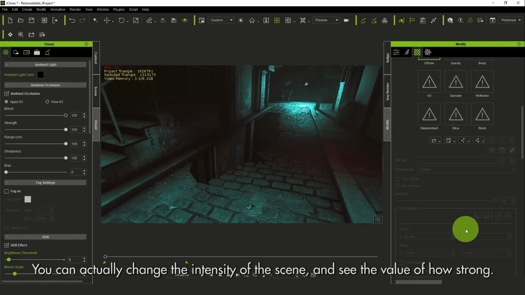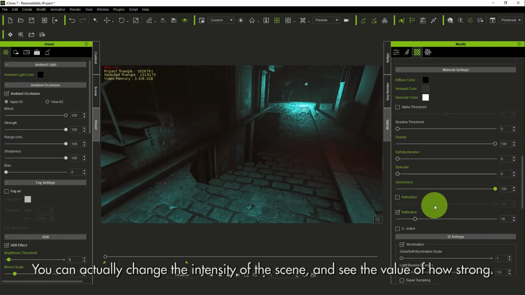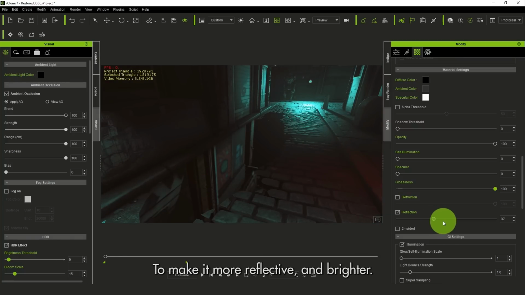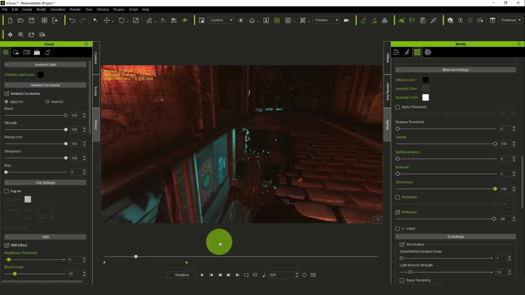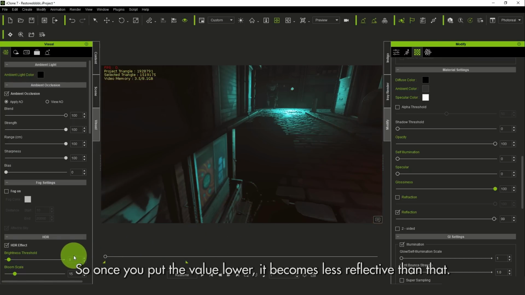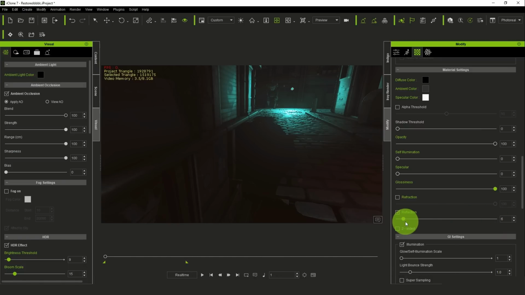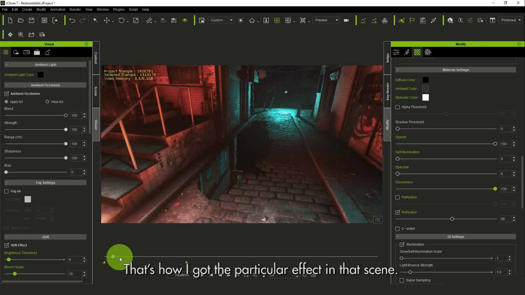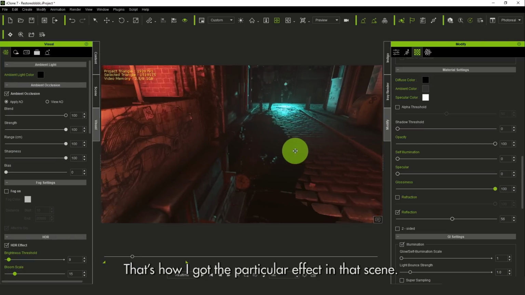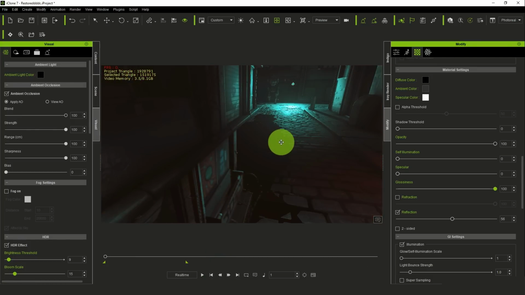Yeah, you can actually change the intensity, or let's say the value of how strong it is. As you increase it, it becomes more reflective and brighter. See? Let's move this. More reflective and brighter. Once you put the value lower, it becomes less reflective and dark. I can barely see anything. So I just put it around 54. It depends on what you want to really achieve. So that's how I got that particular effect in that scene.